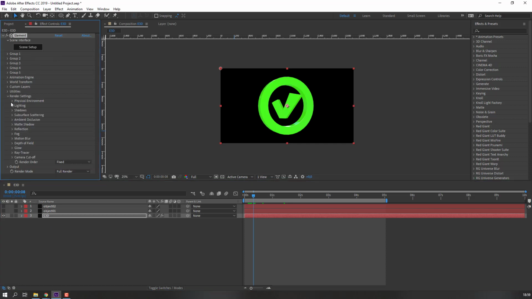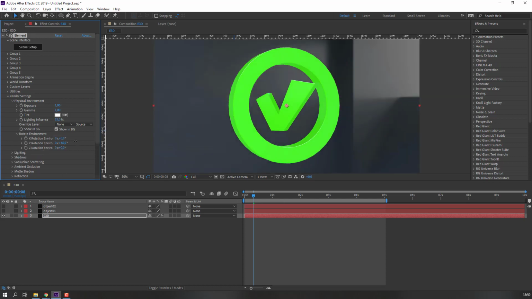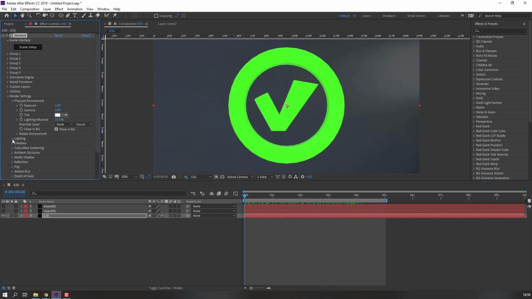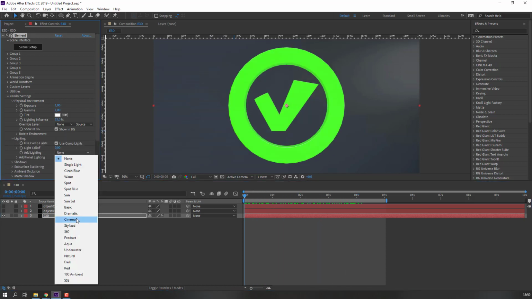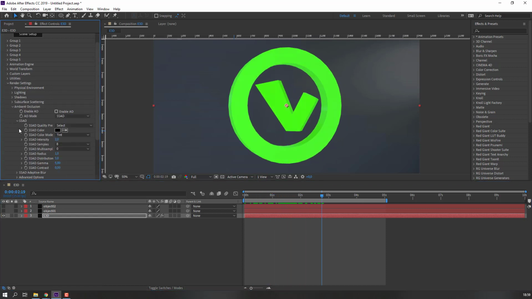Open render settings, physical environment and click show in background. Open rotation environment and change rotation. Okay, open lighting, change none to cinema. And open ambient occlusion, click here for enable, change 10.